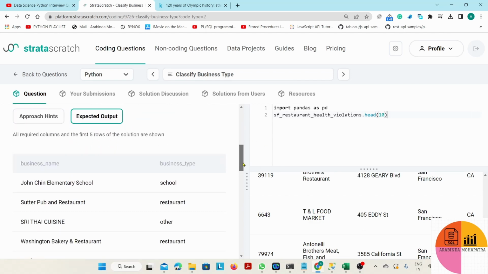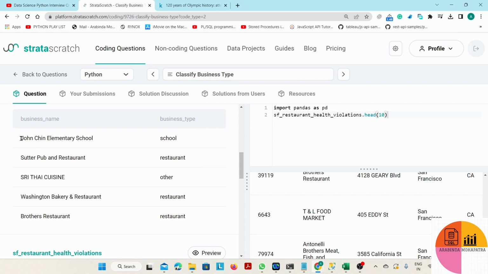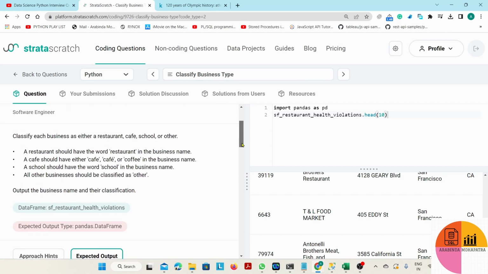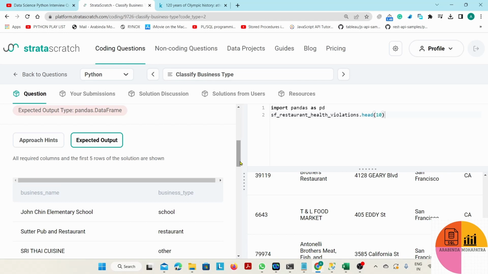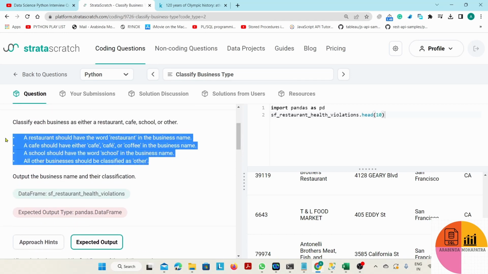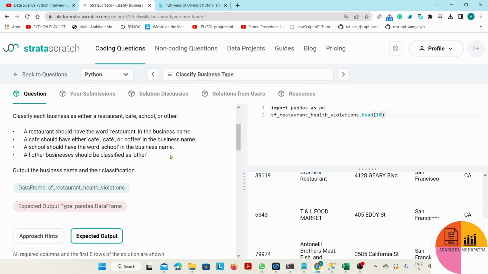So the expected output should be like this. The business name is John Sin Elementary School, it's coming under school, and Sri Thai Casino is coming under other, and Brothers Restaurant is coming under the restaurant classification. So the business type is restaurant. Basically, the expected output should be the business name and the business type. The condition has been given for how you define the business type. So let's jump into the solution.